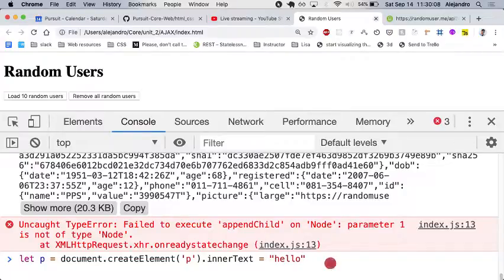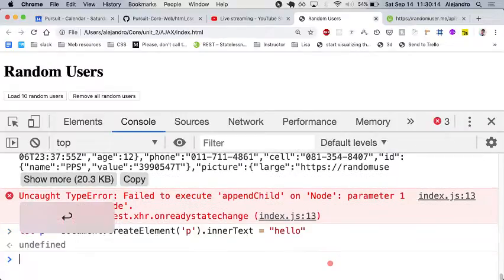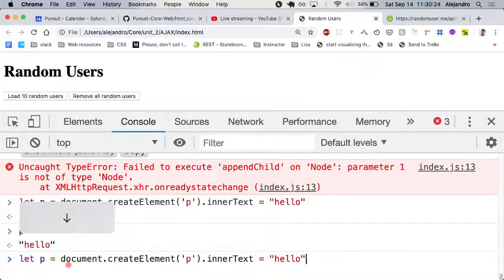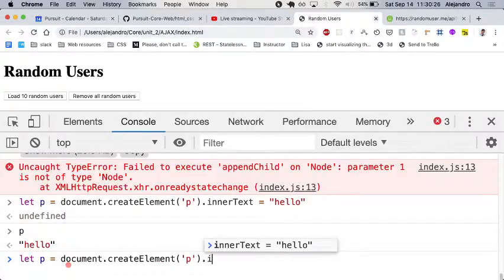So here, as Michael's pointed out, p is not an element. When I do that and see what p is, it's hello. But I wanted p to be an element, an HTML element. That's why I cannot really do this like that. I will have to do this first.